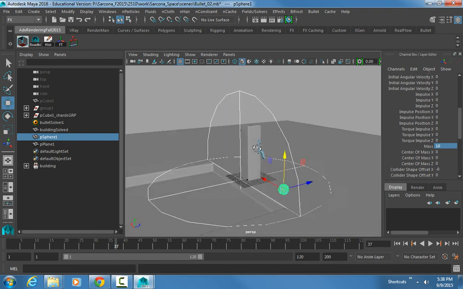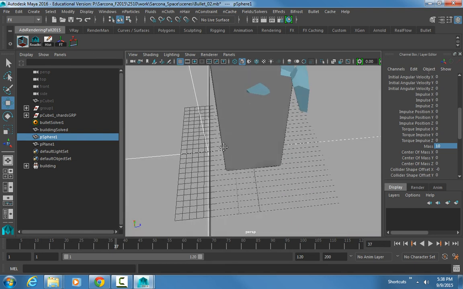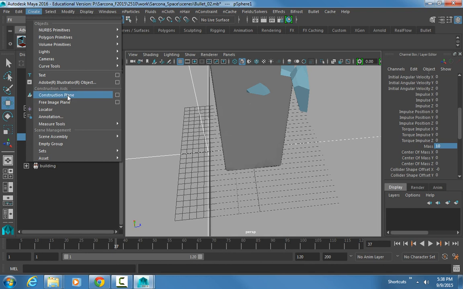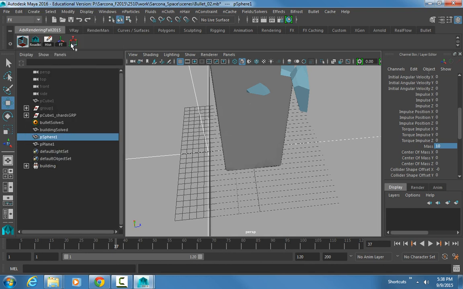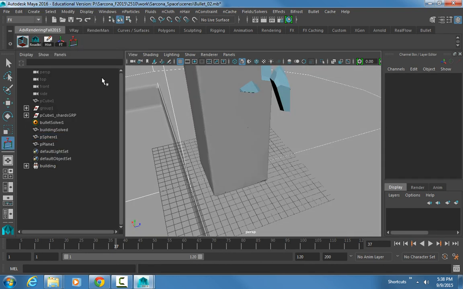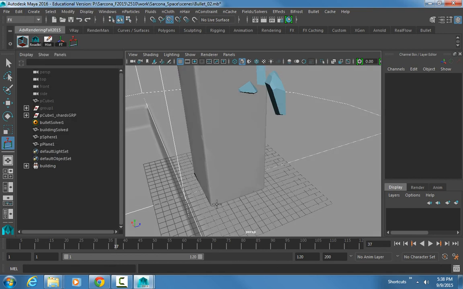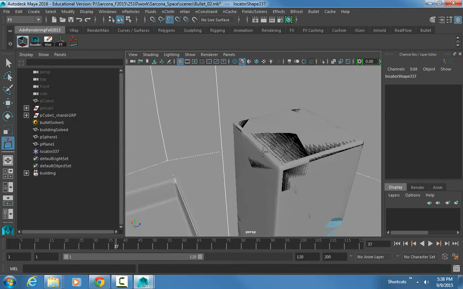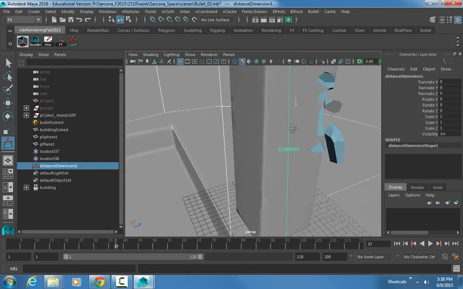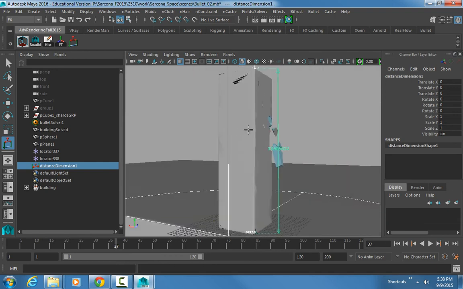My object here is... oh, they have it right there, I think. Yes, they do. Distance tool. Anyway, it's under Create, Measure Tools, Distance Tool, and we can just go click and click. Okay, and so this is 33 centimeters tall. So that is not very big at all, right? Like 10 inches almost, or a little bit over 10 inches. So it's only like that big. So if a ball hit it, it would shatter, that's what's going to happen.